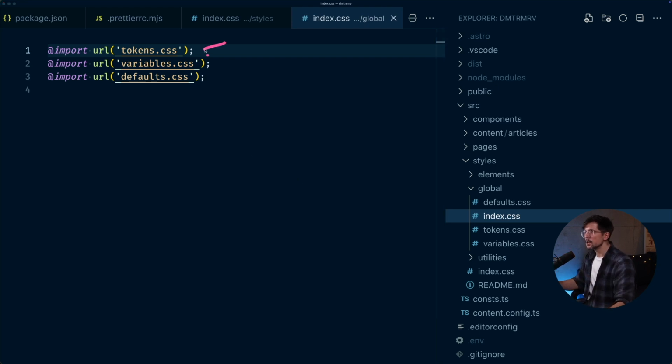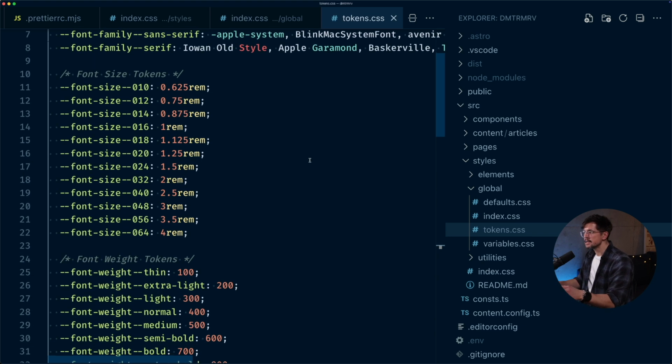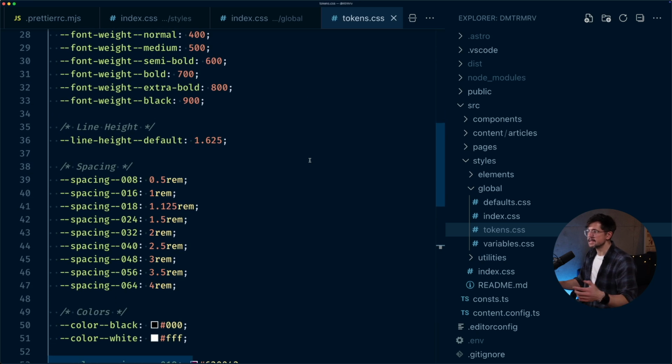Here we have tokens, variables, and defaults. Let's open tokens first. Tokens is the design tokens, as the name suggests, for the entire project. Here I have variables for font family, for font size, font weight, line height, spacing, and color.